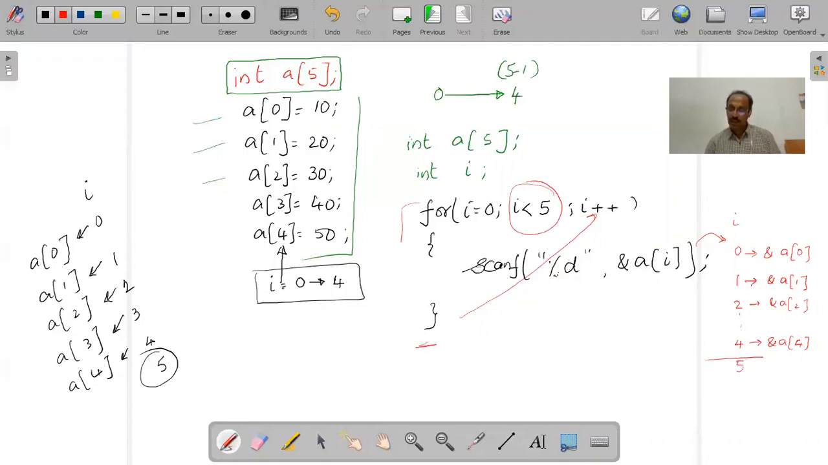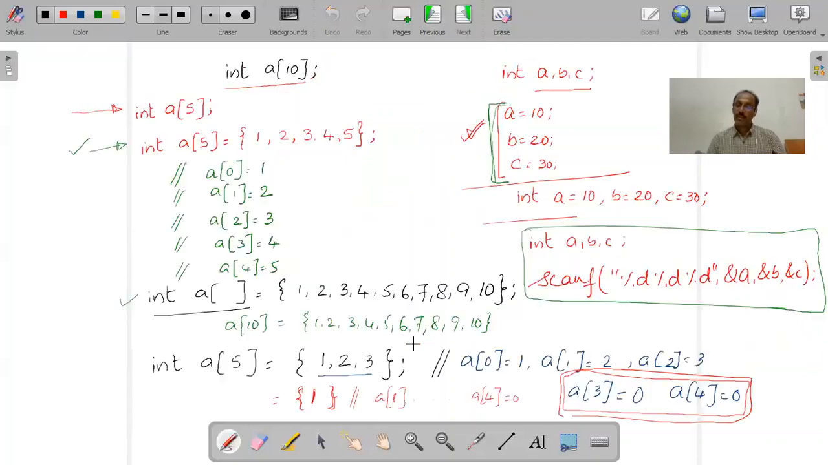At the end of this for loop, I have read a of 0, I have read a of 1, a of 2, similarly a of 3 and a of 4. So like this you can read the members or the elements of the array using a for loop. Clear? So we'll see all of them at once.